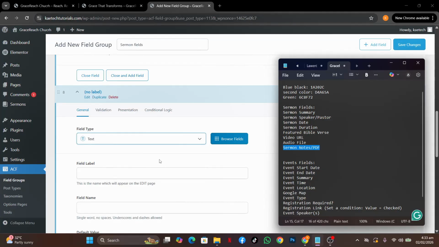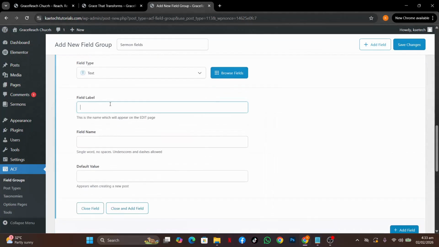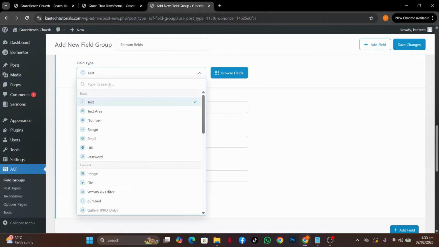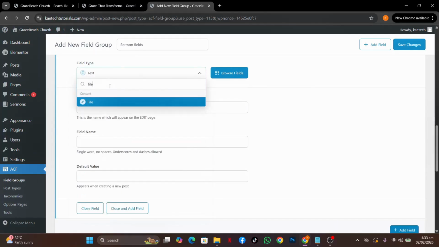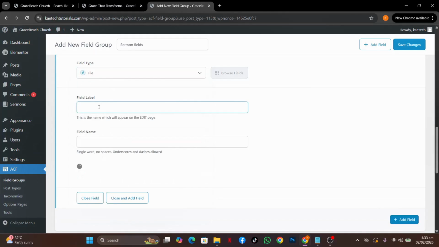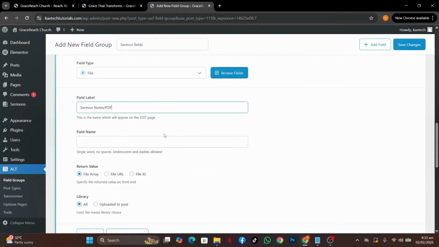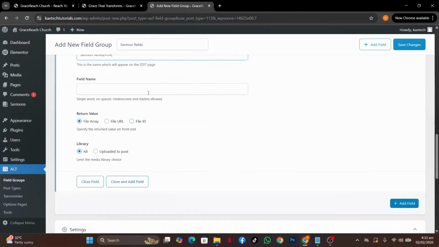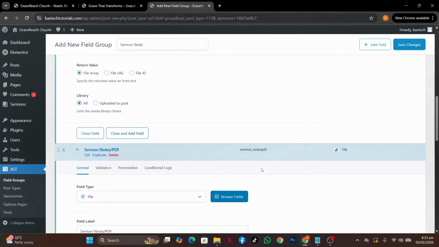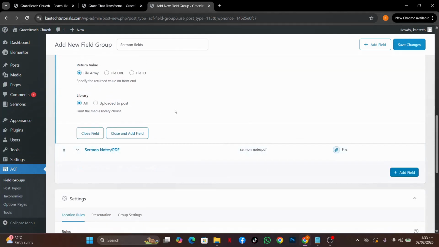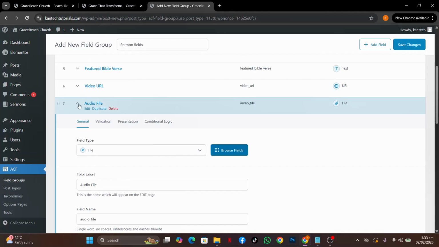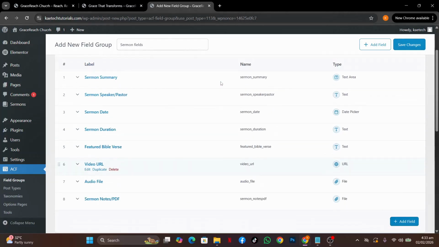So I'll copy this one, click over here, and then over here also I'm just going to search for file, and I'll paste it over here, and then click outside, and just like we did for the file, this is how this one is also going to be. So these are the fields that we have created over here. Okay, these are the fields that we have created.